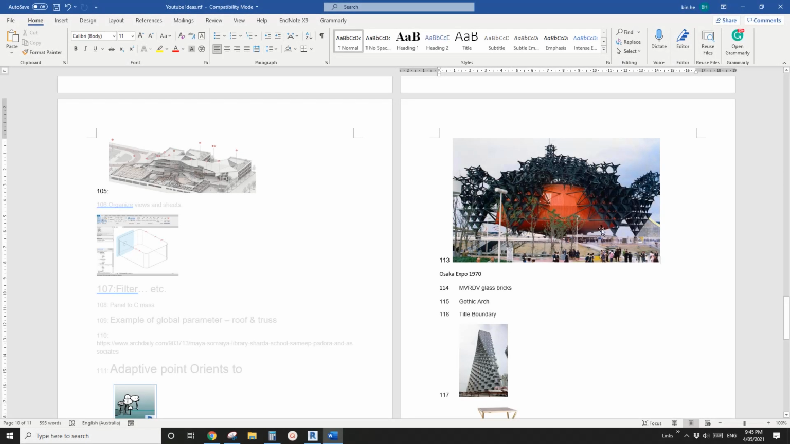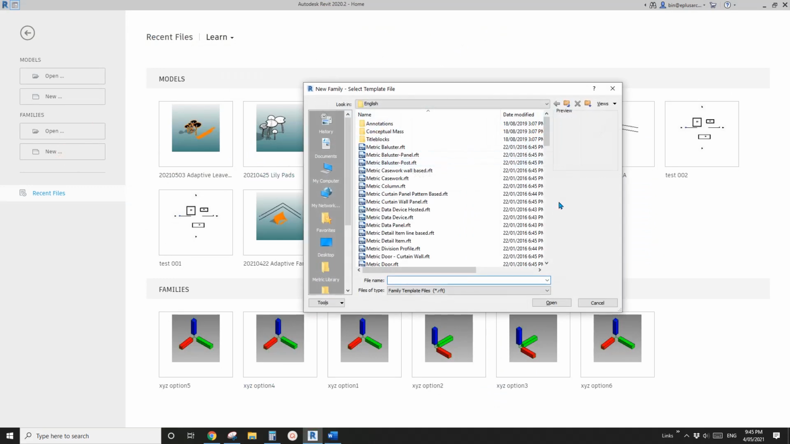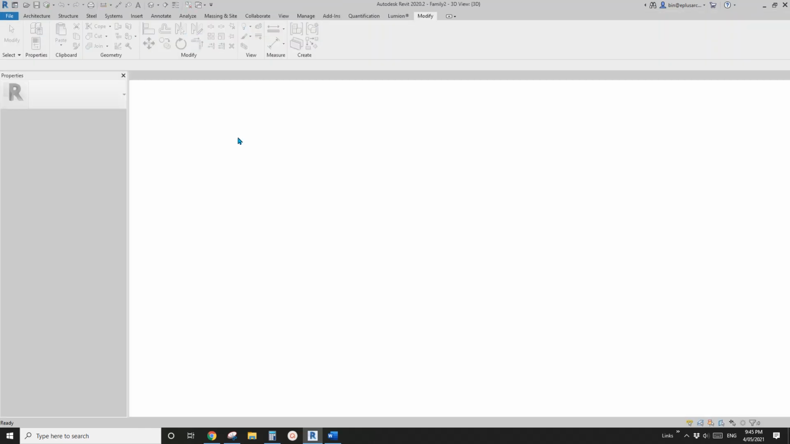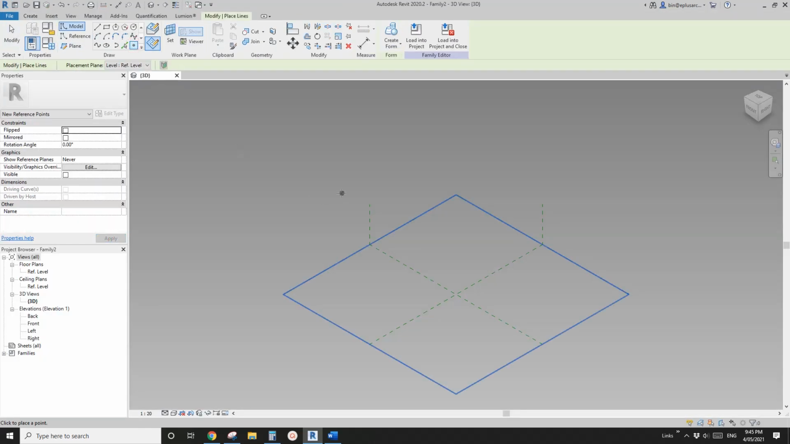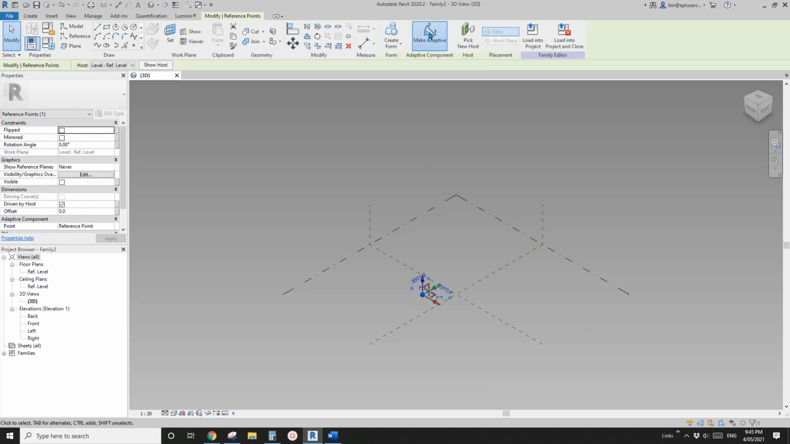Today we're going to do some exercise about this. So this is Osaka Expo. But we're not going to model the whole thing, but instead we're just going to model one of these triangular shape family. One of these. Okay, so let's start. So first, let's create a generic model, adaptive, and place one point and make it adaptive.